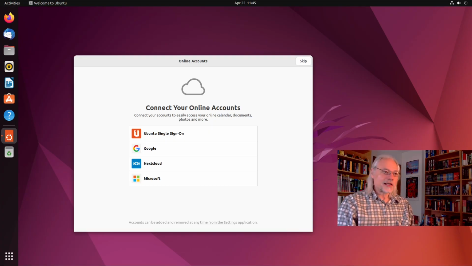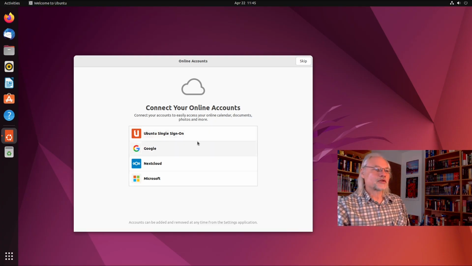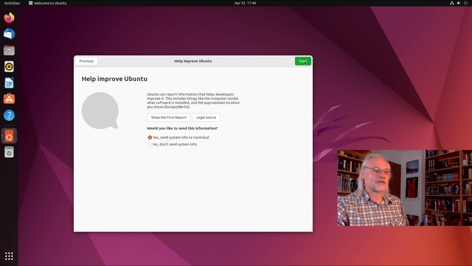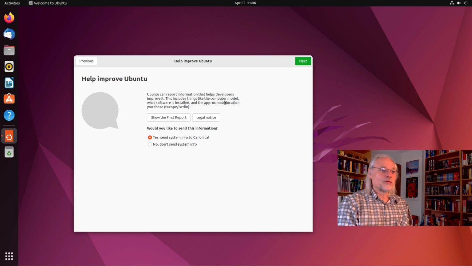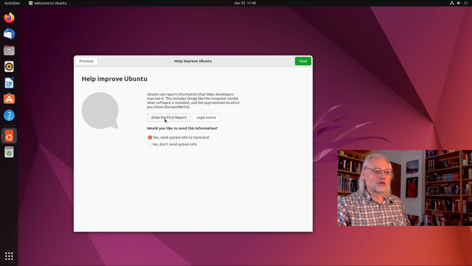The first thing you see after the installation is a welcome screen. Here you can connect your online accounts, but it's not much. It's only Ubuntu, Google, Nextcloud and Microsoft. I'll skip that for the moment. Now, if you want, you can send system info to Canonical. If you don't like this, you can check here. No, don't send system info.